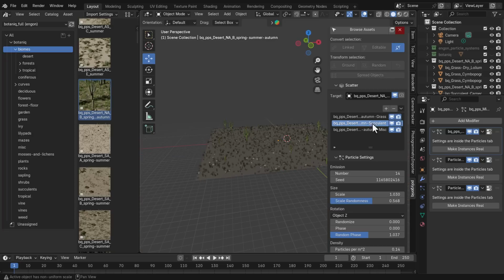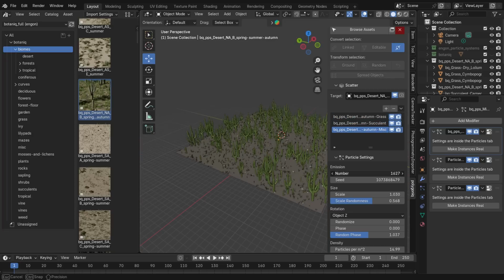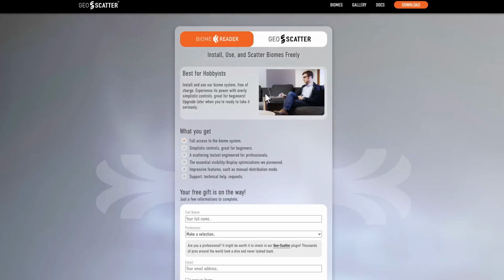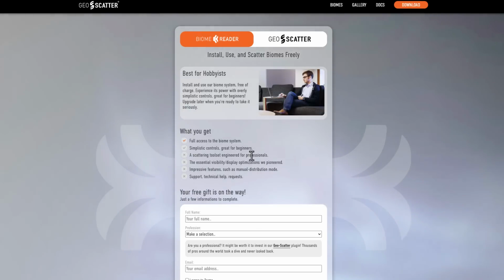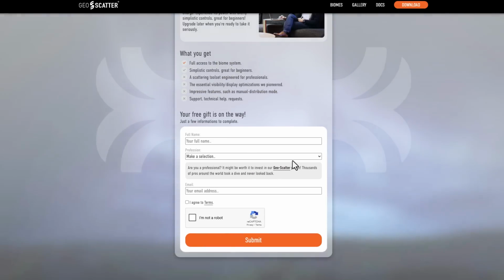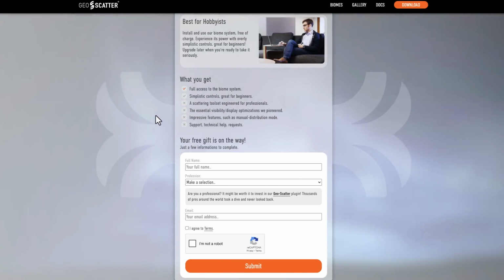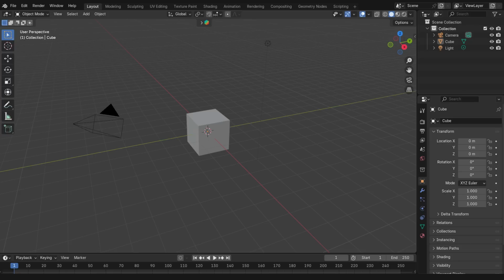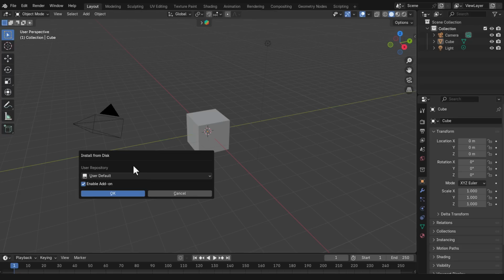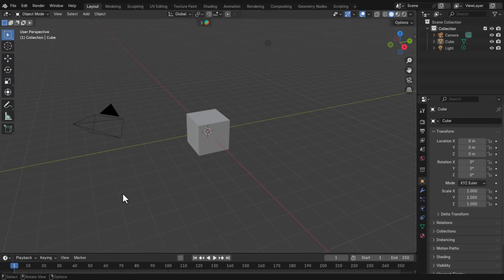Now another cool thing that you can also do is to get the Biome Reader, which is a free add-on from the folks at Scatter. And with this, you'll be able to have all of your biomes stored up in one specific place. And how this works is pretty easy, as once you simply go over to the link in the description, you can fill up the form, download this, and then you can simply pop up Blender, drag and drop the Biome Reader into your viewport, and install it like you will with other add-ons.